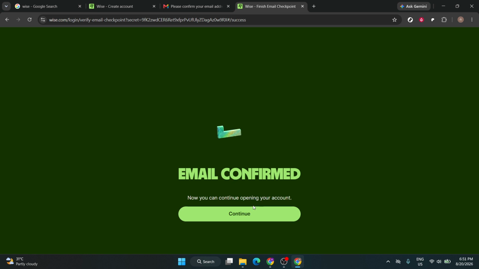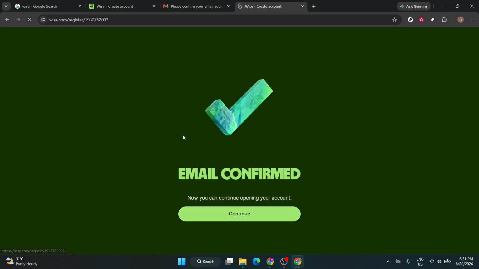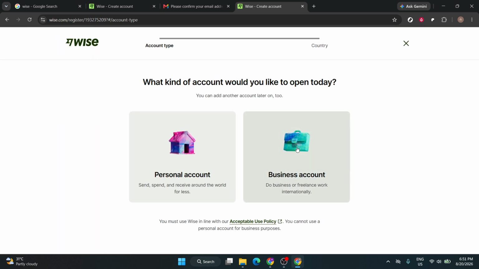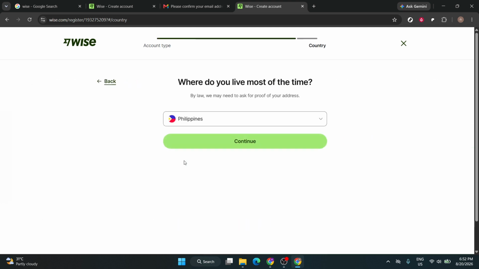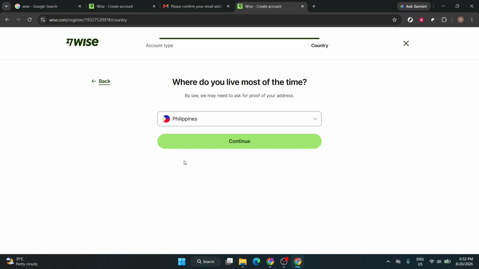Wise will then ask what kind of account you'd like to open today. You'll typically see two options, a personal account or a business account. Choose the option that matches how you plan to use the account. If this is for your own personal money transfers, balances, or payments, select personal account. If you're setting it up for a company or business use, select business account instead. In this example, a personal account is selected.